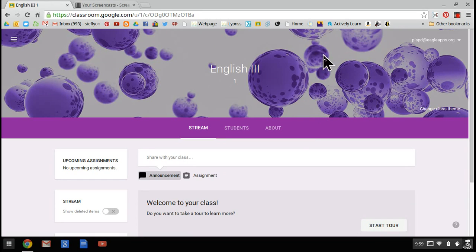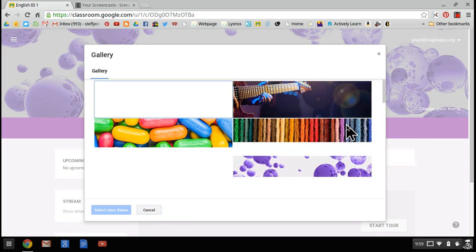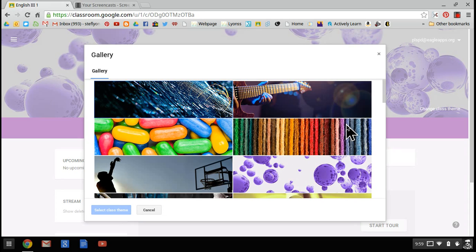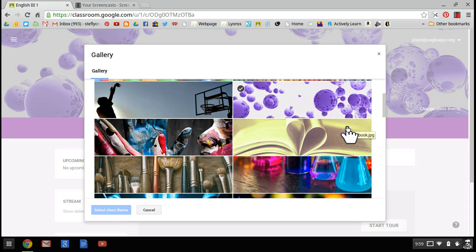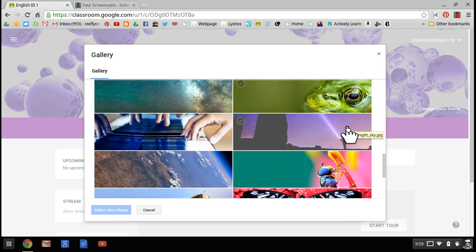It defaults to this lovely purple bubble header. You can change that by coming down here into the bottom right corner of the header and clicking Change Class Theme. Once you click on it, you'll get some choices. There's no way to add your own choice at this point, but I suspect eventually you'll be able to really customize this. Google likes to give you custom choices. And there are all sorts of choices here.